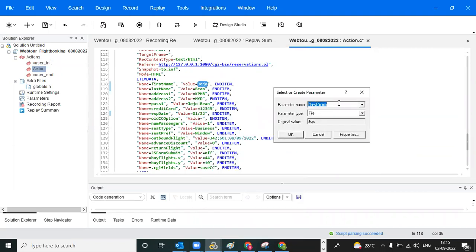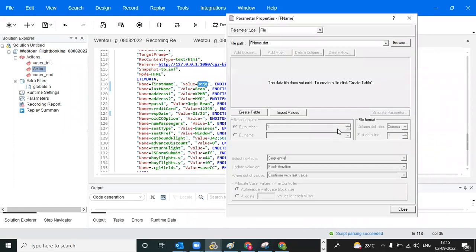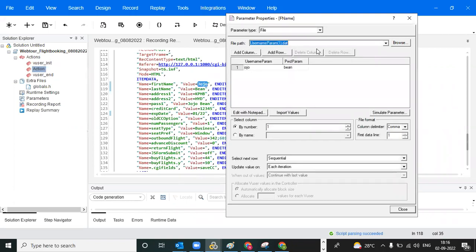So what we can do for the parameterization: replace with parameter and create new parameter, and give it for the first name. I'm giving it as F name. Okay, and click on properties. And here we need to select which dot file. What is the first dot file name? Username param. You need to select that one, username param.